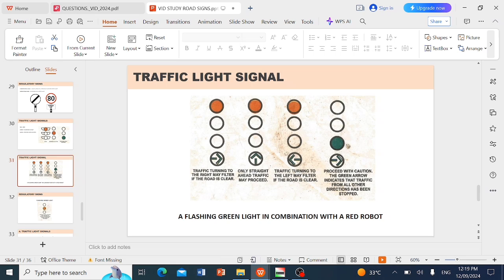So if you see this here, we have a red light in combination with a green arrow that is flashing to the right. It means that traffic that is turning to the right may filter or may proceed if the road is clear.